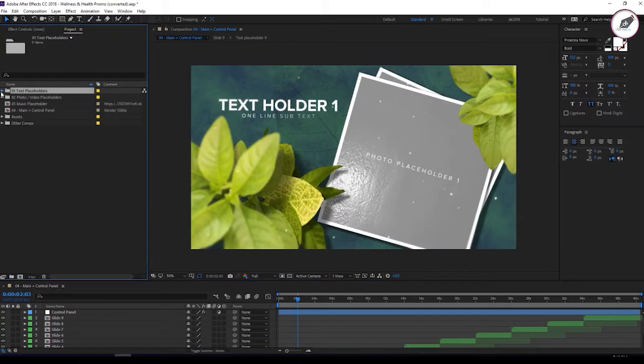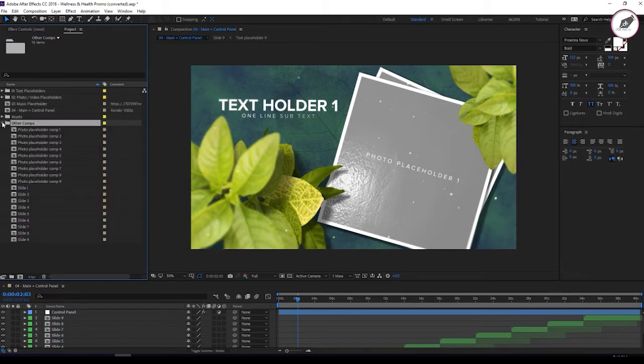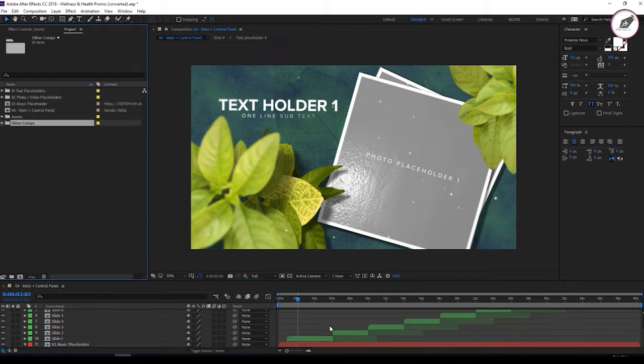Your text placeholders, your photo and video placeholders, your music placeholder, which is optional, and your main composition to render out. I also included the control panel here where you can change the colors and other settings, and your assets folder containing the images and pre-renders I used in this template, and your other compositions if you want to adjust some details. Just a quick overview of this template.